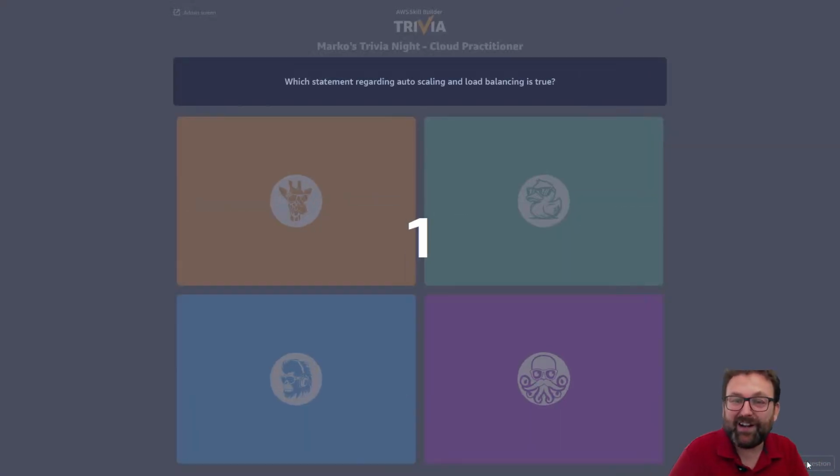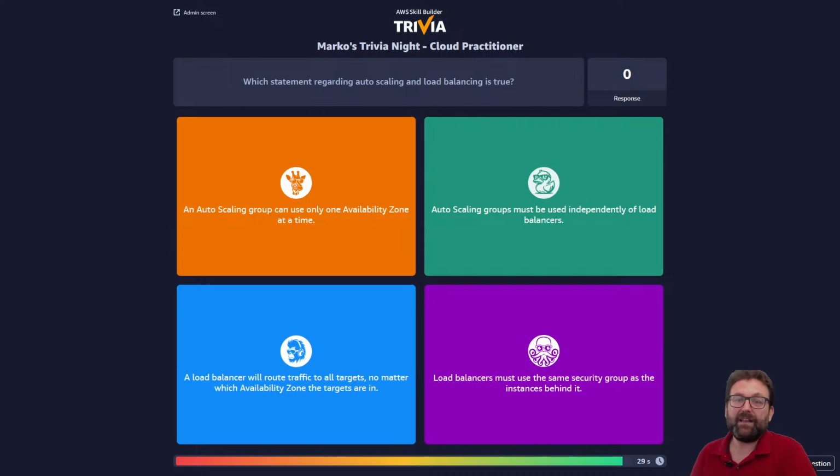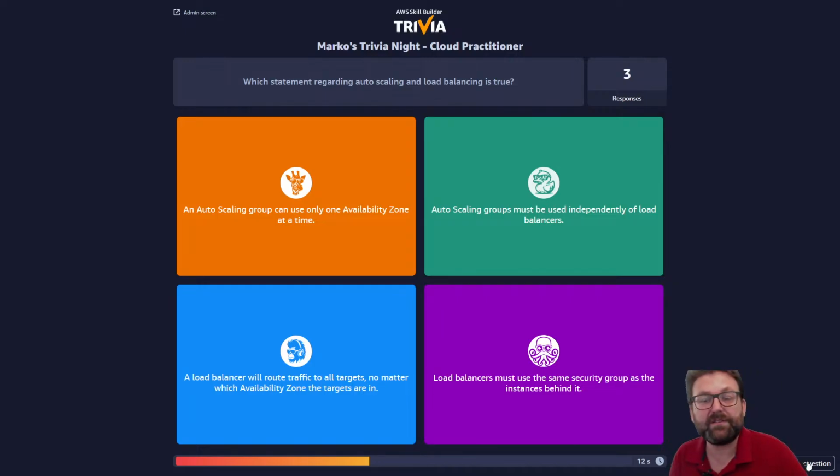Which statement regarding auto-scaling and load balancing is true? Auto-scaling group can use only one availability zone at a time. Auto-scaling groups must be used independently of load balancers. A load balancer will route traffic to all targets no matter which availability zone the targets are in. Load balancers must use the same security group as the instances behind it. Which is true? Ooh, that's a tough one. This is a tough one.